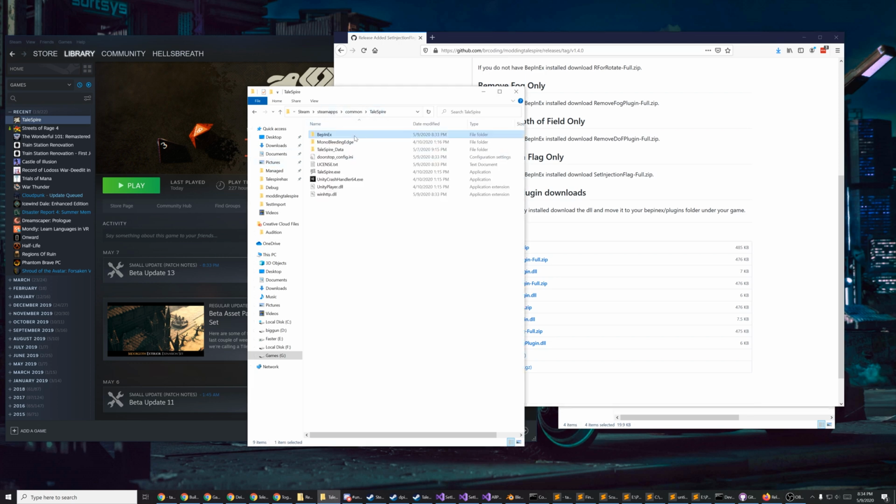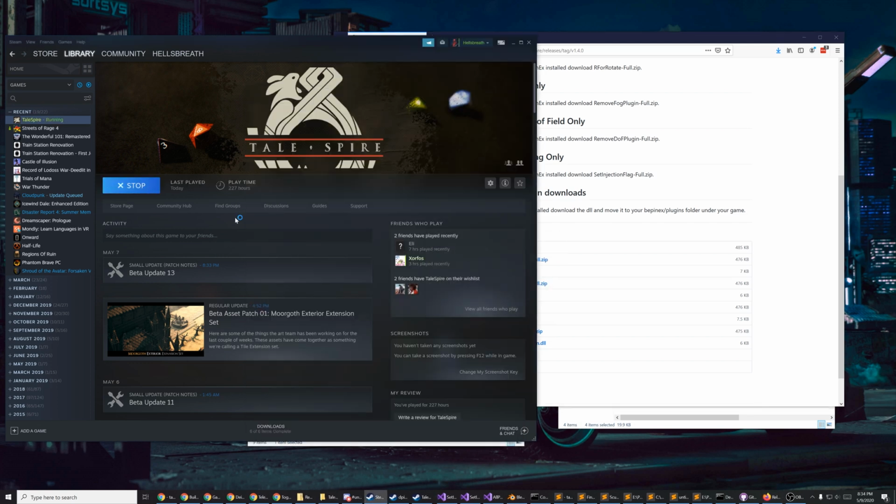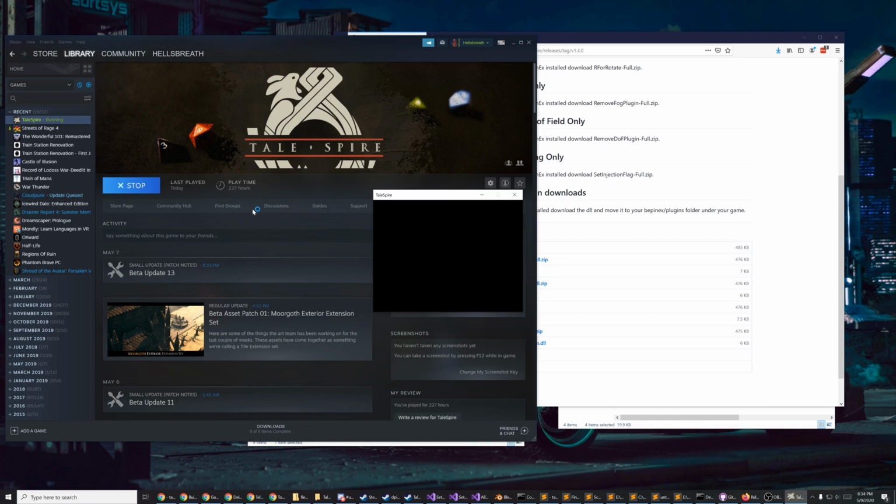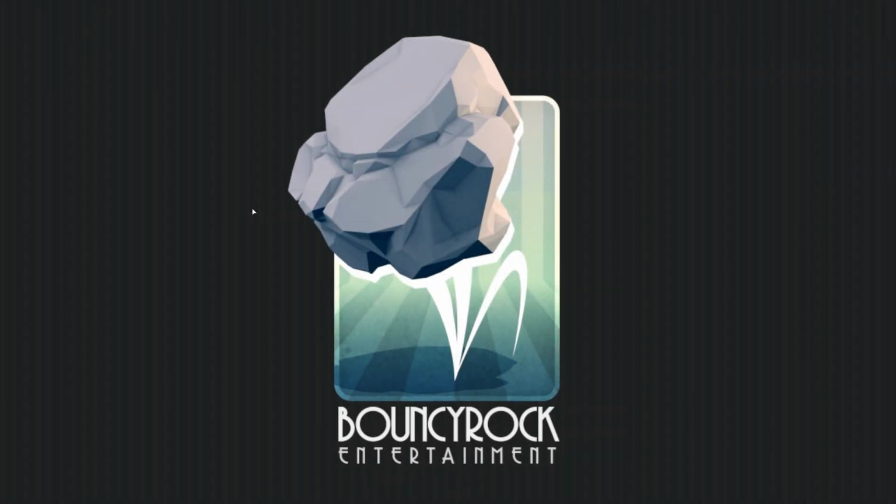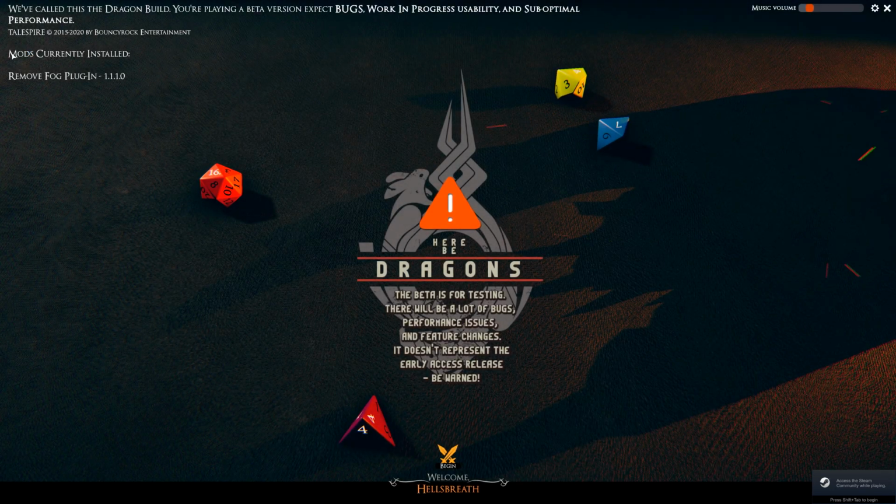Once it's installed, you can click play and you'll notice a couple things to tell you that yes, indeed, it has been installed. So first you see mods currently installed, remove fog plugin and a version. You'll see a list of all of the plugins you have installed.